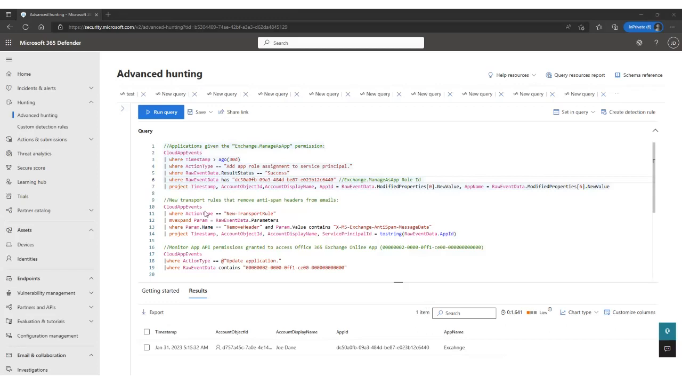The other query that is suggested for this type of attack is looking for what we discussed about the transport rules and the fact that they remove important headers for anti-spam security mechanisms from emails. So with this type of query, you can find that, the middle one, which is also provided in the blog post we published on this type of attack. So even a copy paste would work here.